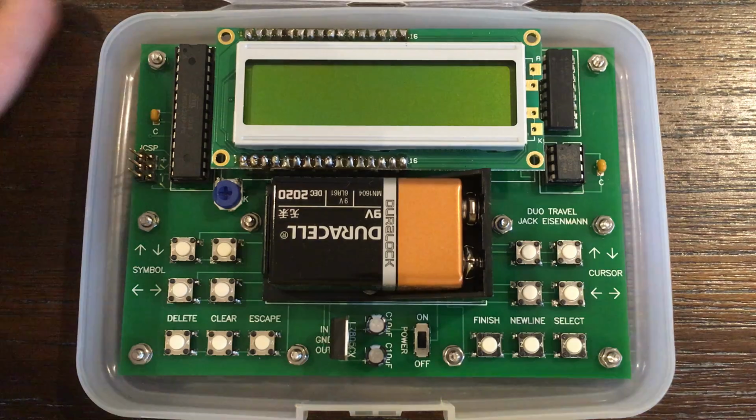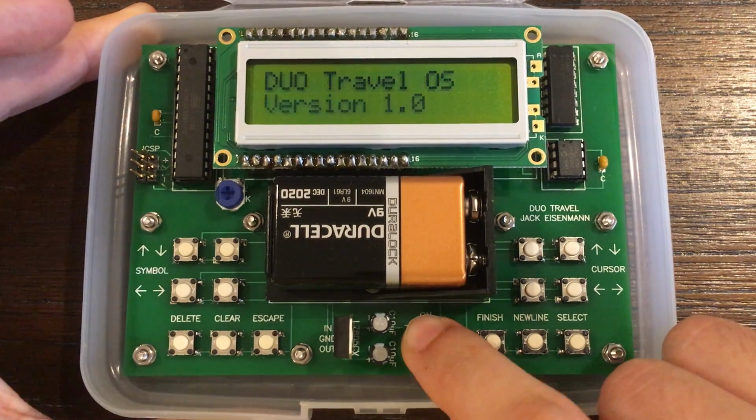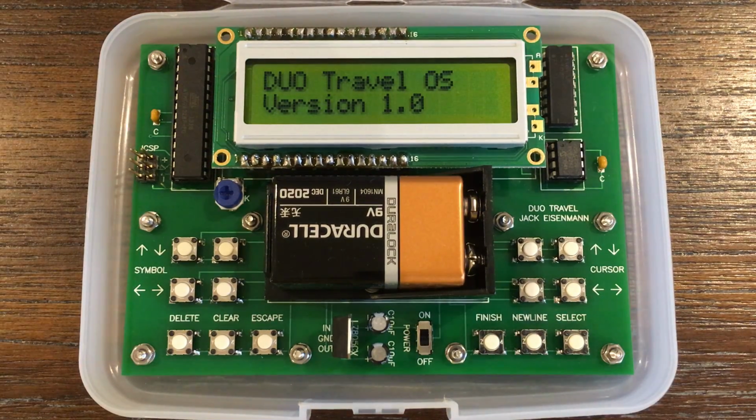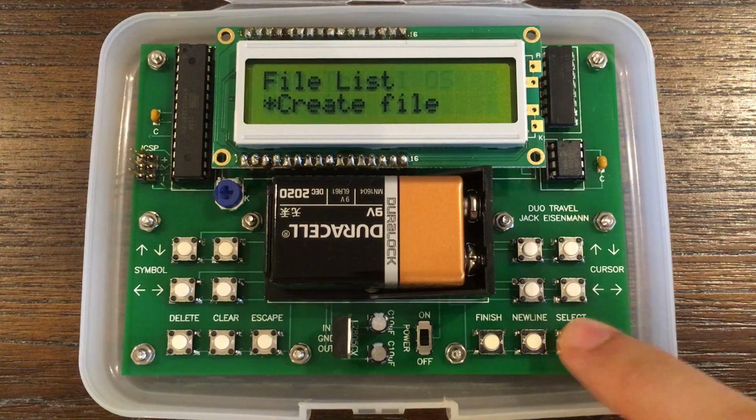To turn on the device, you toggle the on-off switch, and you're welcomed by the welcome screen, which shows the version of the operating system. You can dismiss this message by pressing any button.